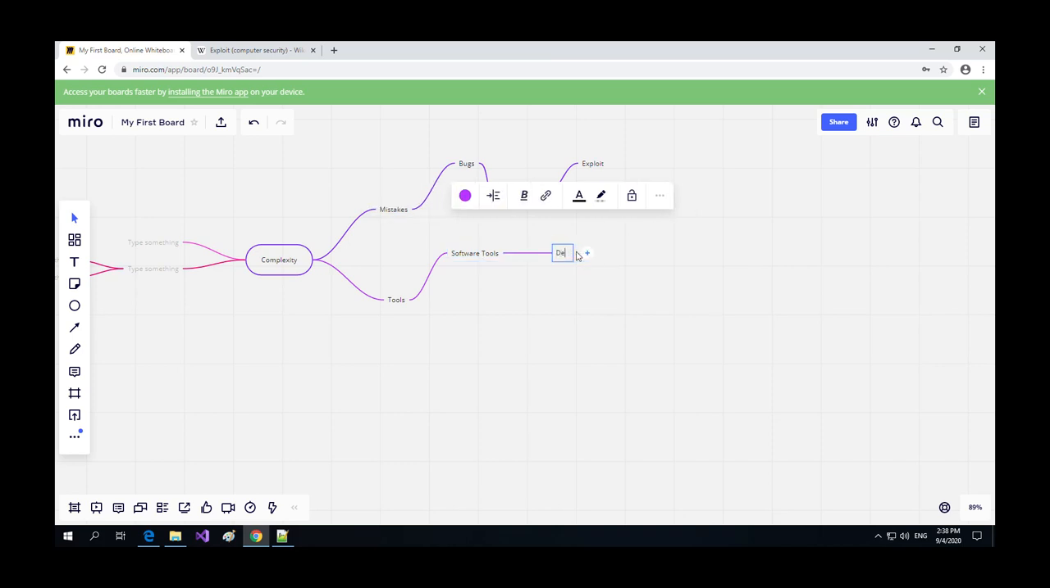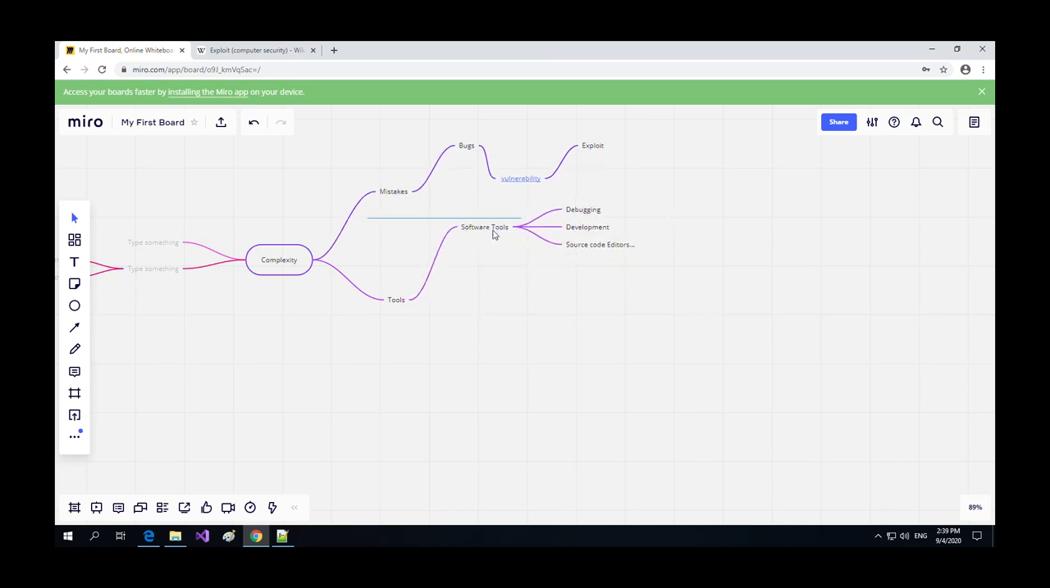So actually, let's say debugging, development, source code editors, and so on. So a lot of software tools. It's practical stuff, but you have to know how to use them. Any engineer has to know how to deal with materials, how to deal with something like a hammer, something like scissors, and so on. So any engineer has to know how to deal with tools. You also need to know how to work with debuggers, development tools, software that allows you to analyze applications, source code editors, and so on.